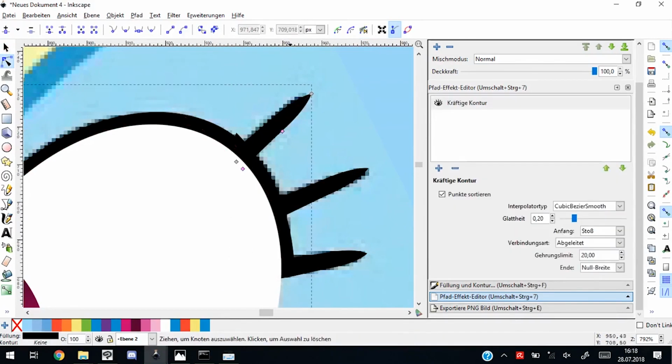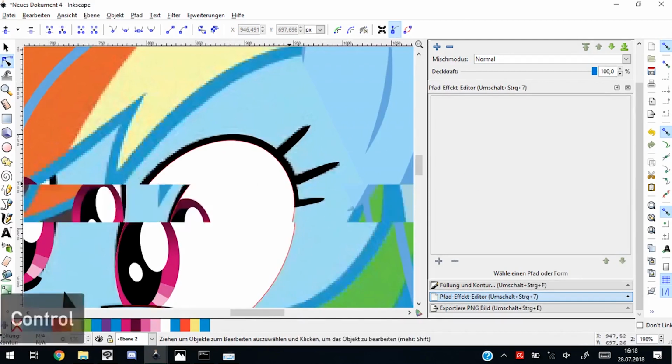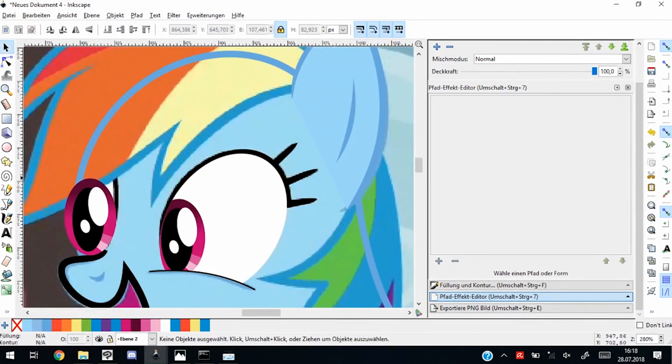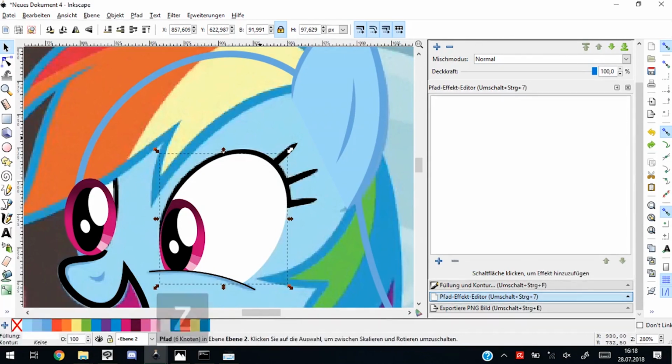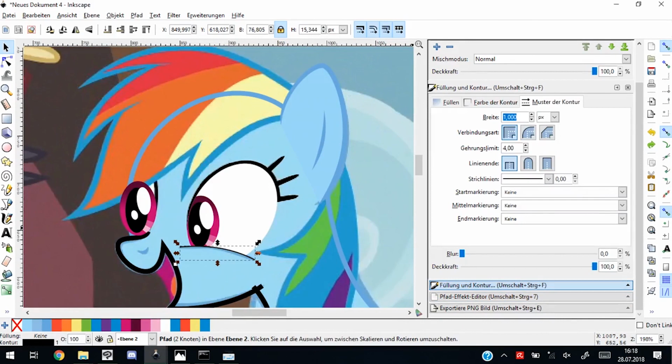Now I need to see how the problem is. Where? Like this. Yeah. Now what you cannot see is it looks not very nice. But it's perfect. Rainbow Dash looks so happy with eyes.